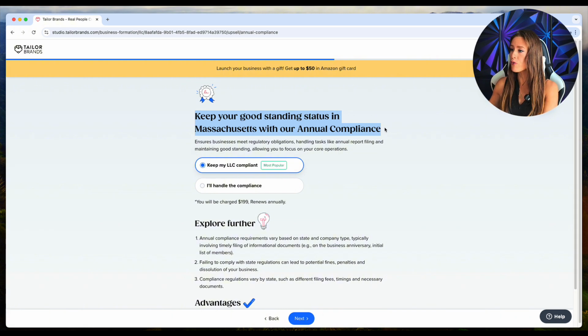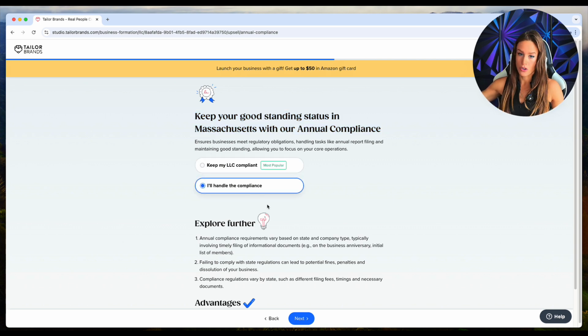And every single year you have to renew your LLC, no matter what state you live in. So if you forget to do it, you'll be charged a bunch of late fees and fines and just annoying stuff that we don't want to pay for. So make sure you handle it every single year, renew it. They'll notify you first, so it's not going to surprise you, but you have to do it.